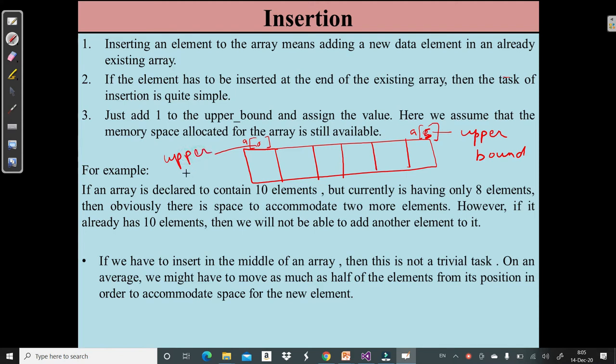And what are the values of the elements? Let's say 2, 7, 9, 10, 15, and let's say some space is left blank. So our array size is 6, but there are only 5 elements in the array. Then we want to insert, let's say we have a value x is equal to 17, and we want to insert this x is equal to 17 into this array.